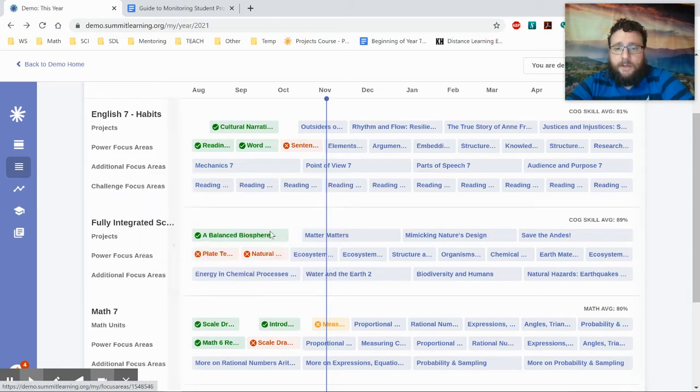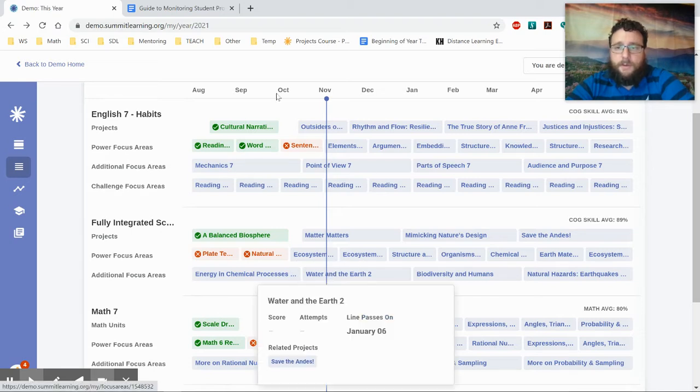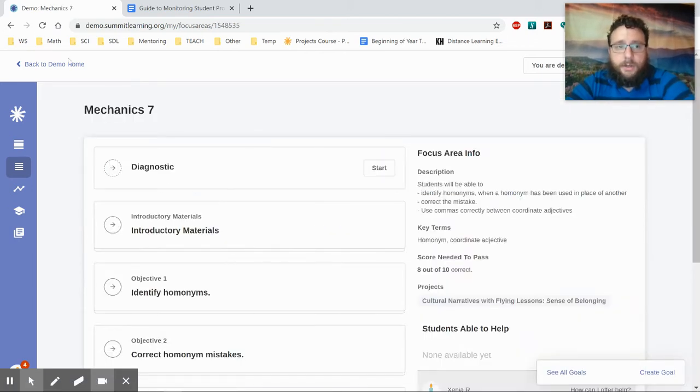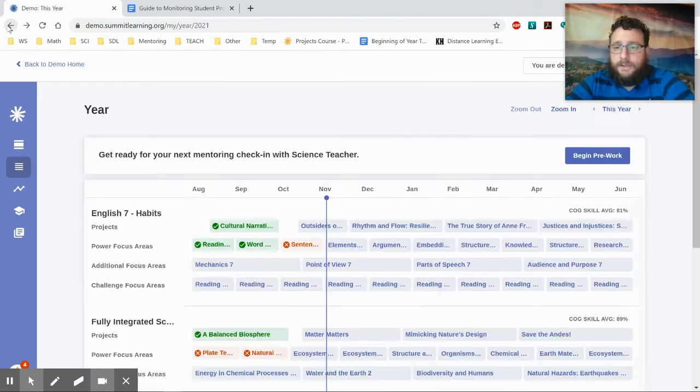Now, with projects, it's a little different. The project color is usually the color of the final product. So if you go over a project, this one right here, you can see how the student got greens on all of their final project work. And that's why they actually ended up with green for that project.